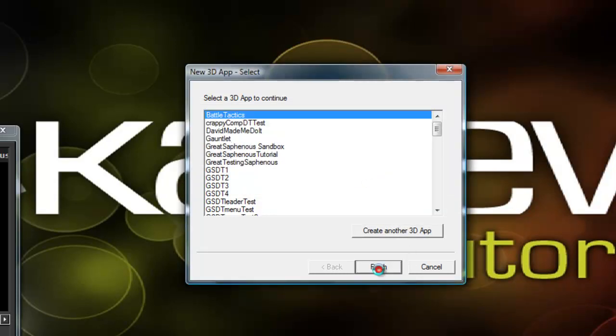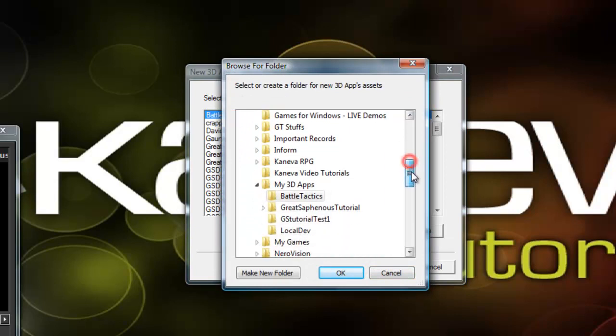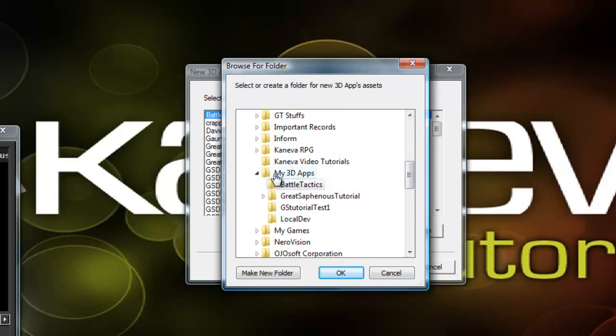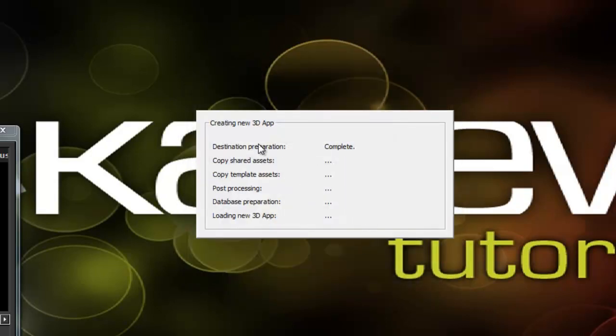And then hit Finish. It will open up a menu asking you where you want to build your new 3D app. By default, it goes to My Documents, creates a My 3D Apps folder, and builds a folder there for you. And I'm going to go ahead and use that one. And at this point, it'll start creating your new 3D app.